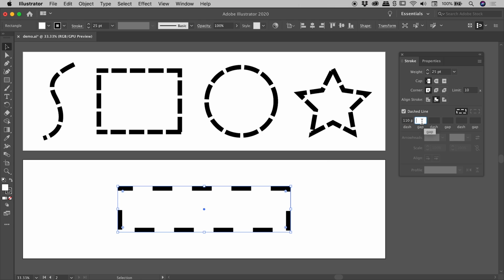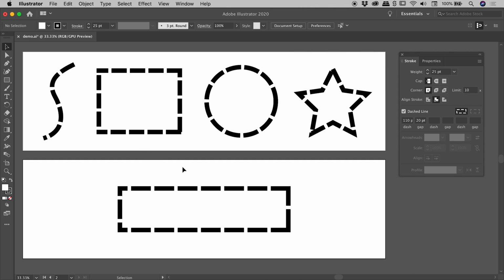If you wish to take manual control of the gap, you can type in whatever number you like just there. So in this case, 110 for the dash and 20 for the gap. That's the result just there. Now again, the dashed line edges look rather good, but check out how terrible these corners are looking. So that's what I want to show you how to fix just now.